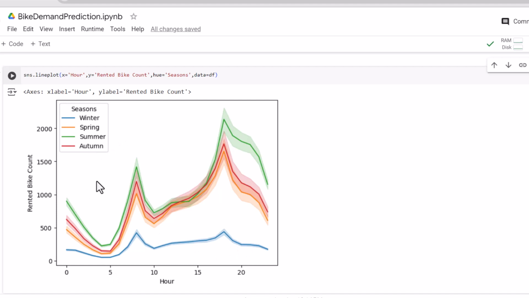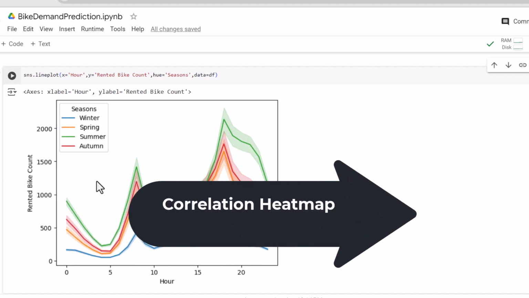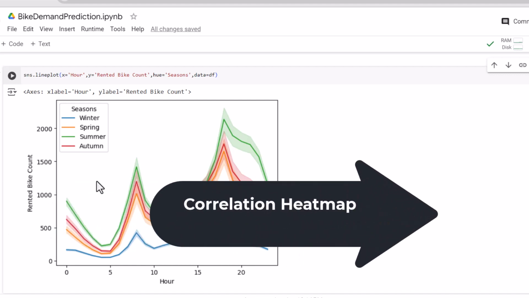So again, it has given us a trend in terms of R, but it has given it for each season. So this is an example of multivariate analysis where we have three variables in play together, right? More than two variables. And with the help of the hue parameter, we are able to segregate each of the trends of R with rented bike count based on each season, and this is very useful, which we will be using again and again.